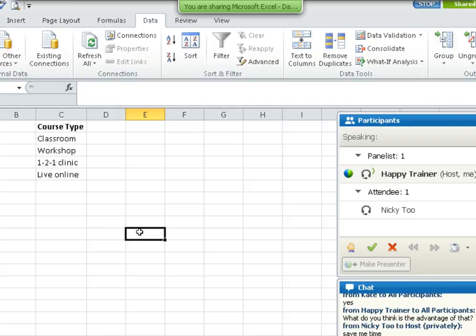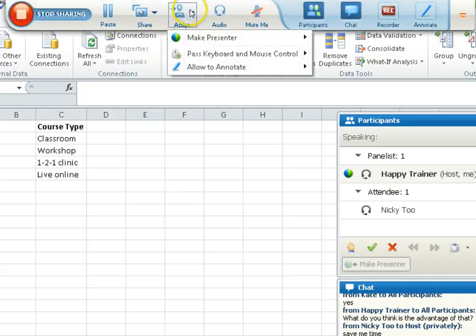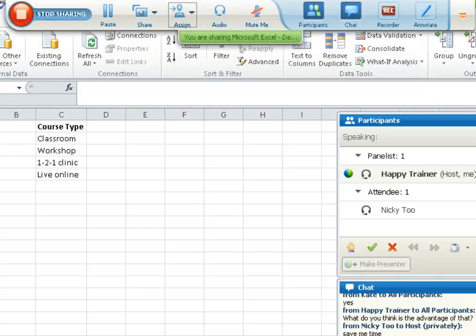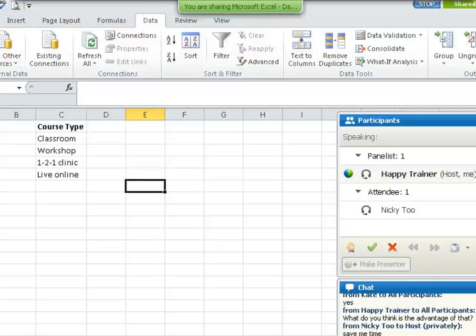Once they've finished clicking, you might want to take back control. So go back up to Assign, pass control, and then click on the person's name again to remove that option. I found it works best to warn them when you're about to do this so that you're not both trying to use the mouse at the same time.